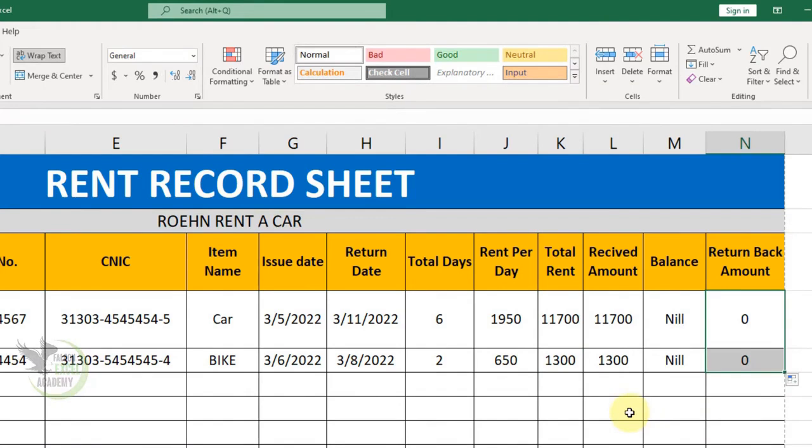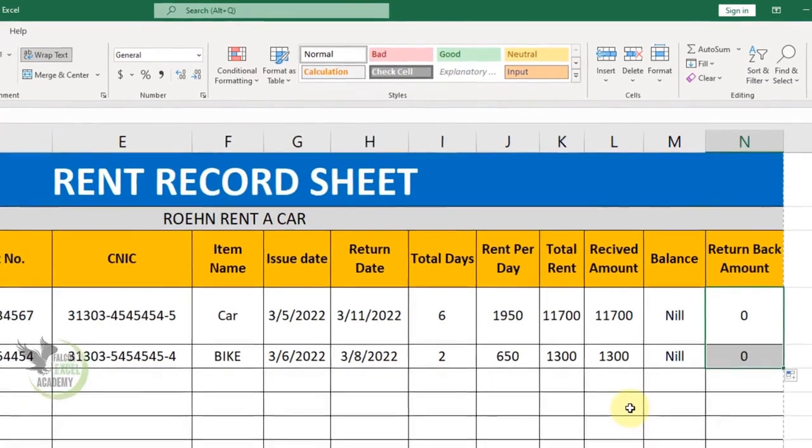So this was my lesson for today, in which I taught you how you can create a record sheet. I hope today's lecture will help increase your knowledge for your business.